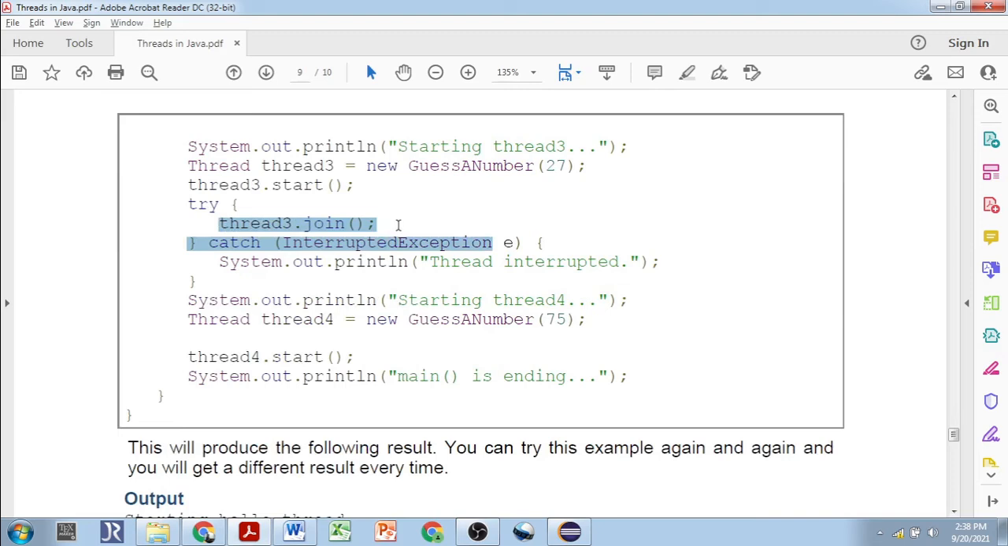Now see the join method is being used, thread 3 dot join. So the calling thread will be blocked until thread 3 finishes executing. That's why it may throw InterruptedException, and we are catching this exception over here. If we don't catch this exception, then the program will not compile. So you are always doing exception handling, and you can understand the importance of exception handling when you go for thread programming.